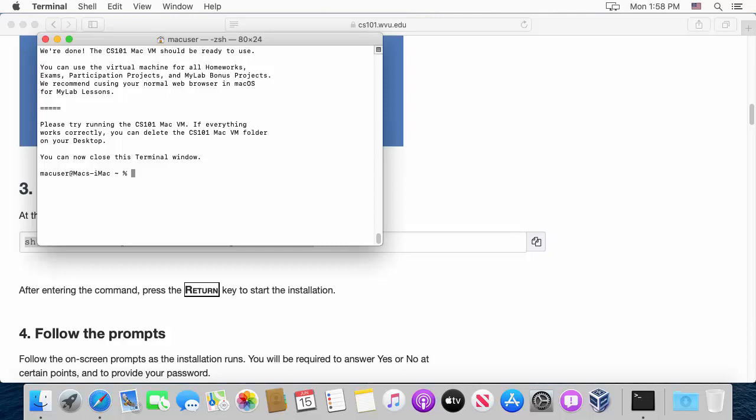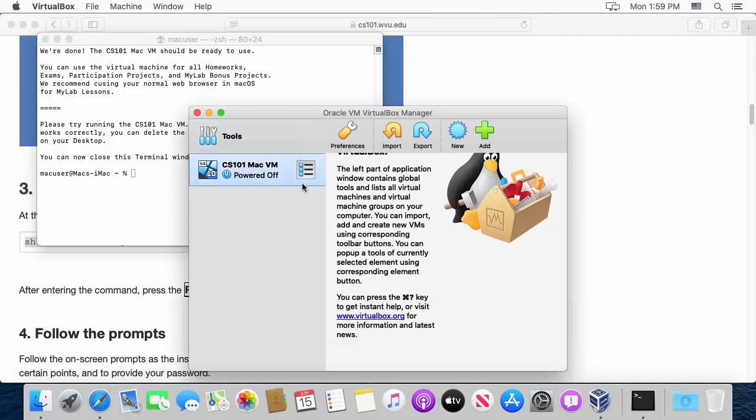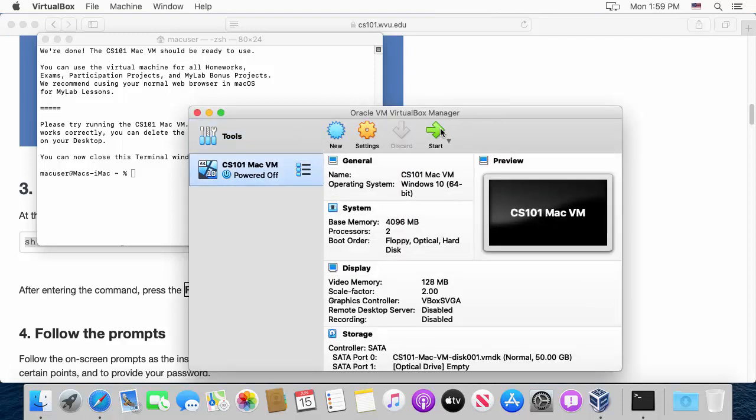And actually, some of the homeworks 1 through 3, and a lot of the participation projects, you can just do in the Mac version of Office. You don't even need the virtual machine for those, unless the assignment specifically says that it requires the Windows version of Office. At this point, let's take a look in VirtualBox just to make sure that the virtual machine is available to run. So you can see we have this new CS101 Mac VM, and we can click the Start button to start it if we want to use it.